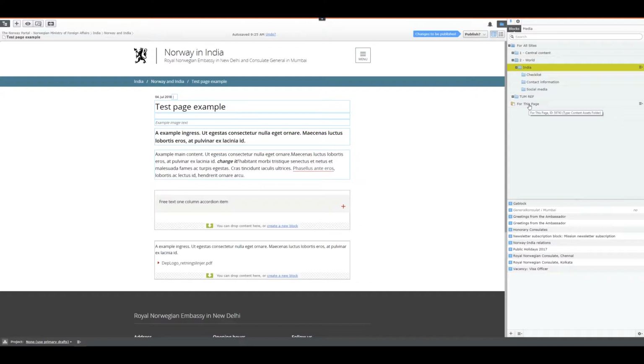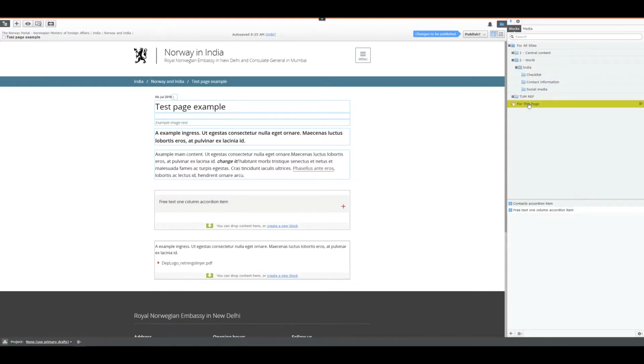So that's the two different versions of how to create content. You can do it either by selecting a folder and clicking the plus sign, in which case the block will be stored in that location, or you can click the create a new block in the article and it will be stored in for this page. I always recommend using for this page, with the exception that when you're going to reuse something many times. I don't have a good example for that, so therefore we always use for this page.